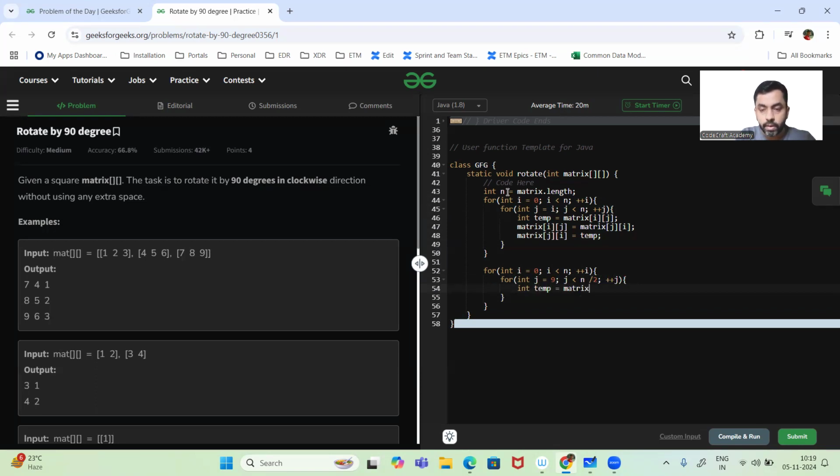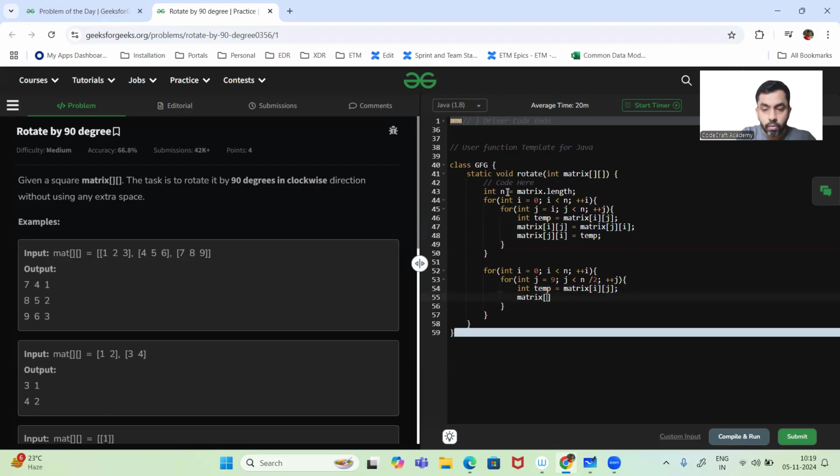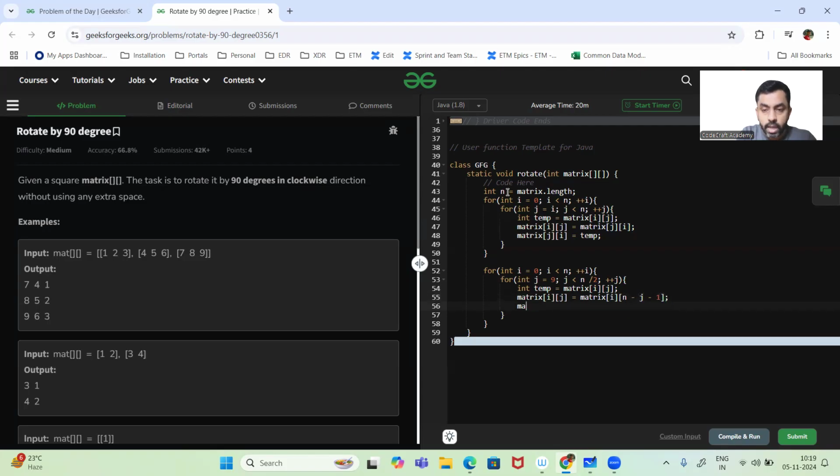int temp equal to matrix of i, j, right? And matrix of ij will be assigned matrix of i, n minus j minus 1. I'll explain this, and let's copy this. matrix of i, n minus j minus 1 equal to temp. Now, so this is step number 2. This is reversing the elements at every row. So with these two steps, it will solve the problem.